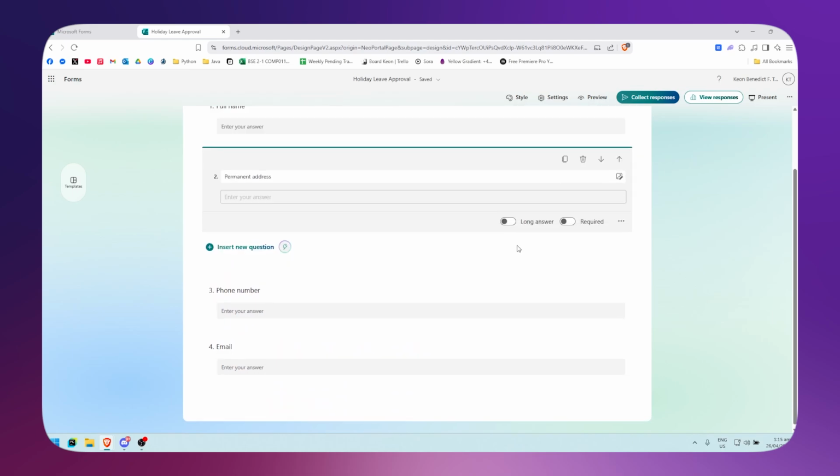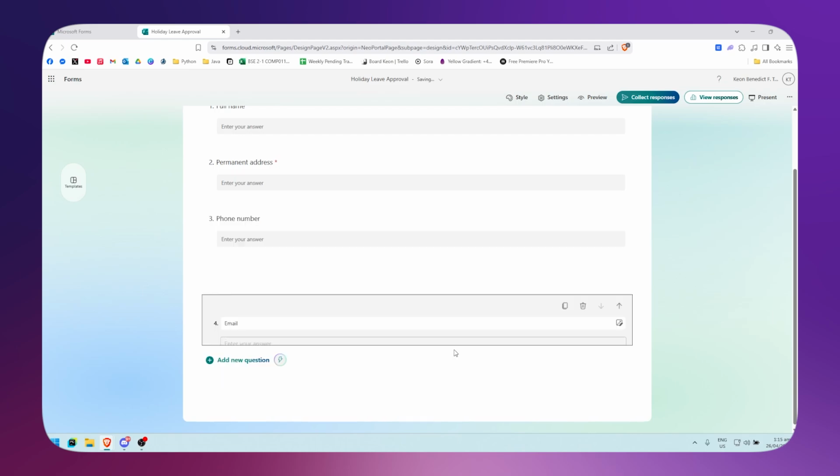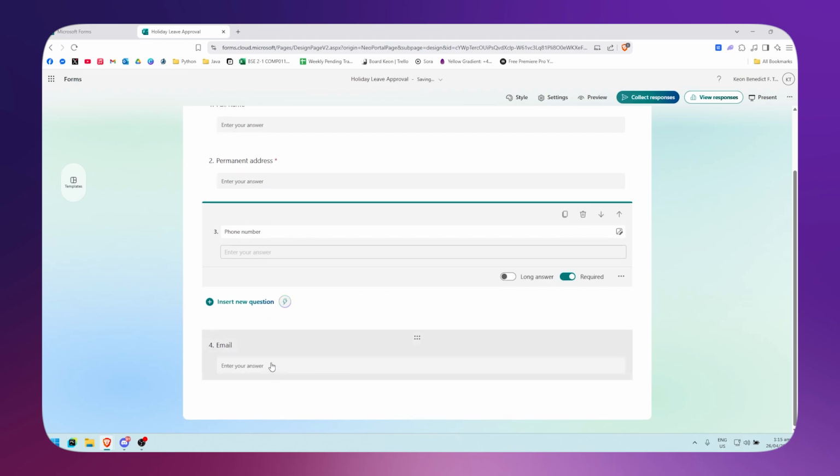Same also with the other ones right here. The permanent address, click on it and click on required. So phone number you could set it to optional, and the email you could also set it to optional. But let's say I want the phone number to be required. Now you could also add more questions.